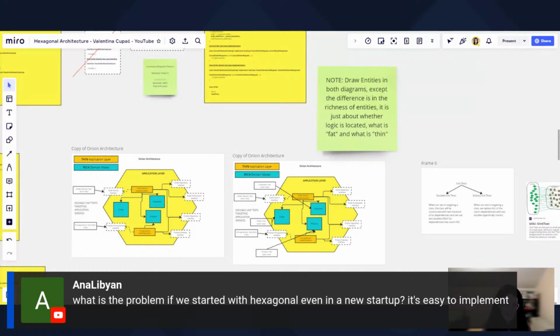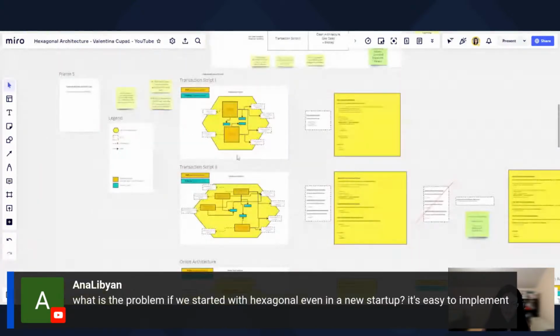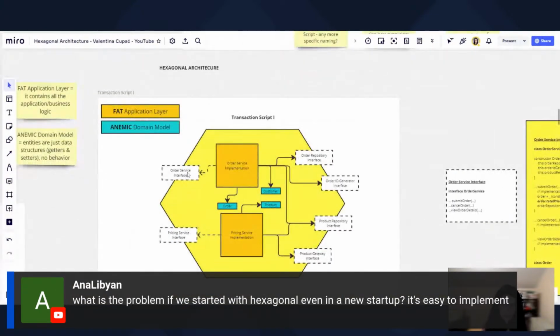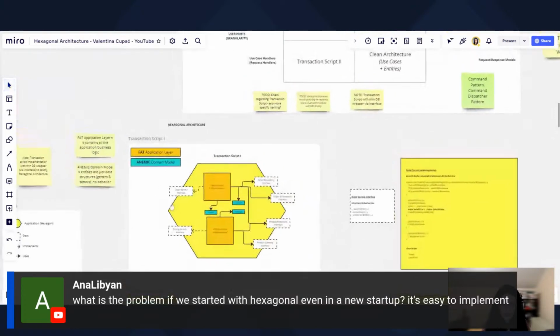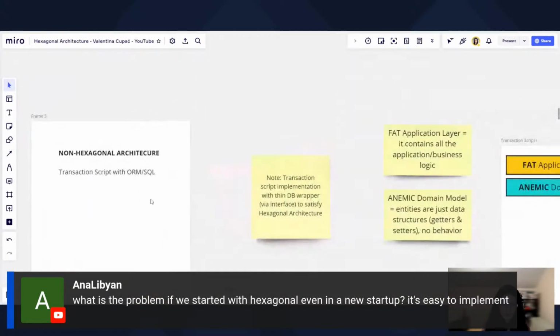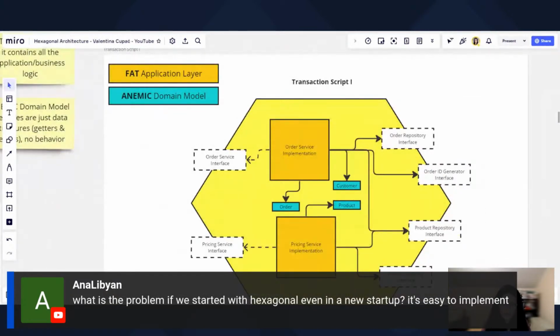What is the problem if we started with Hexagon, or even in a new startup, it's easy to implement? I like this response. For people who are already familiar with Hexagonal architecture, it's so natural and so easy that we can start with it immediately. And even in terms of code base, the only addition in terms of code size that one will have with Hexagonal architecture compared to just plain transaction script with ORM is we're going to have additional interfaces and we will have additional mapping for infrastructure, but that is nothing compared to business complexity.